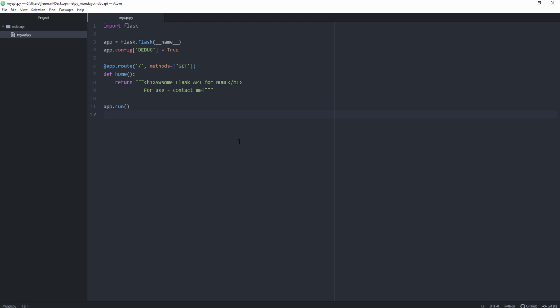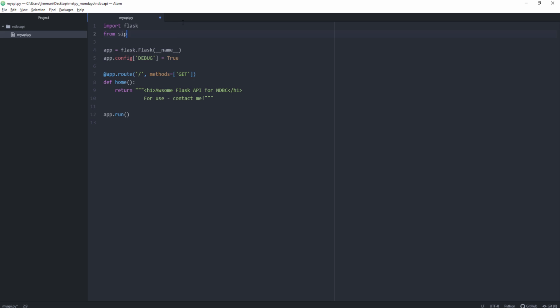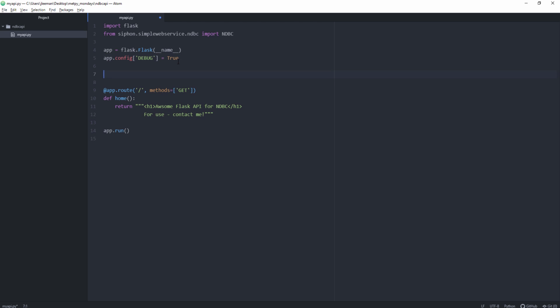Back in our code, we're going to need to actually get some data. So for that, we're going to need Siphon. And from siphon.simplewebservice.ndbc, I'm going to import the NDBC client. I'm going to make a function that's not going to be decorated. It's not a route for the app. It's just a function that we're going to use called getDataForBuoy. And it's going to take a buoy that we want data for.